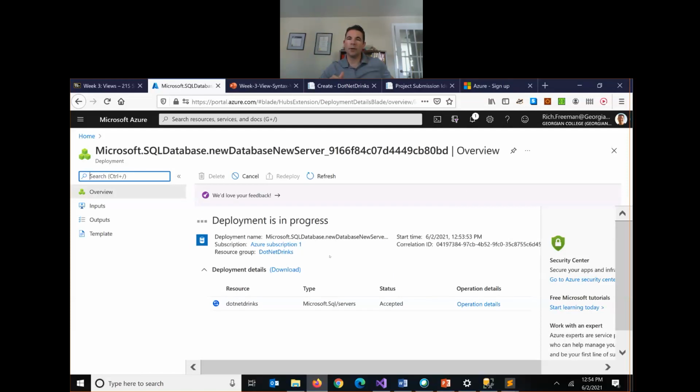So again, my suggestion is create this database for .NET Drinks today, but then you can delete it on Azure. So you can go through the process once, and then you'll create a separate database to use for your assignment. So you can run .NET Drinks locally. You'll run your assignment database in the cloud on Azure. So I'll wait for this to finish. Shouldn't take too long.